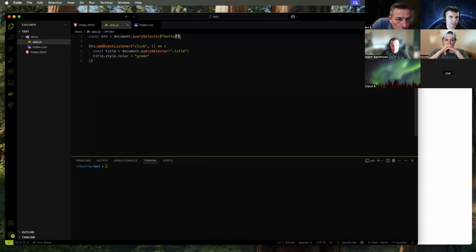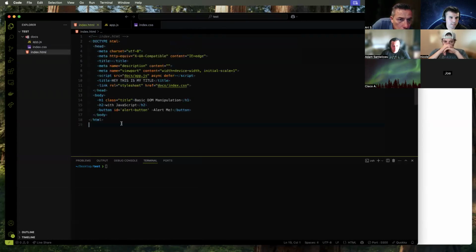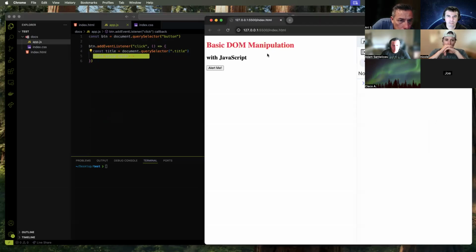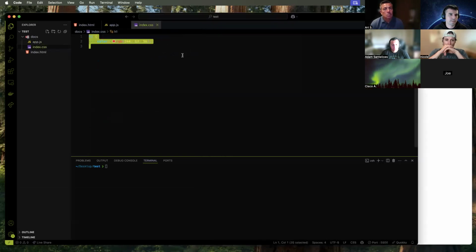Hey, button, grab button, right? Add an event listener. But here, I went into the document object model query selector. I grabbed it by class dot title. I know that that's a class because it says it right here, and that's the syntax to grab it, right? And then I did the exact same thing, change to green. So when you refresh here and you hit alert me, it's going to override the red and change it to green. Now, when I refresh, it goes back to red because that's how it's styled. It resets what they call the state to its default original code.